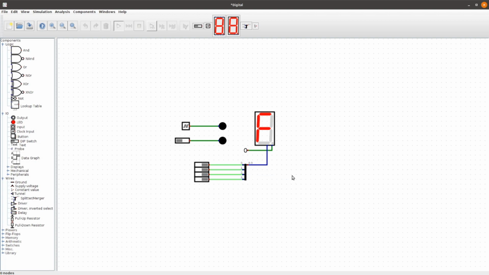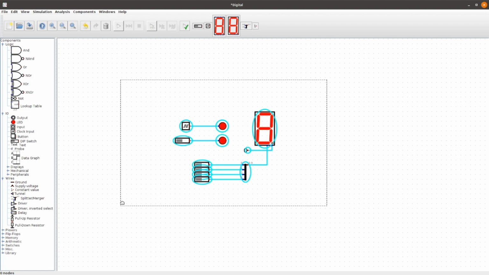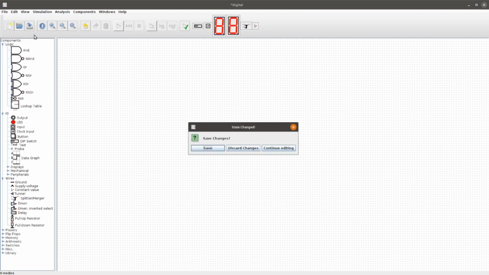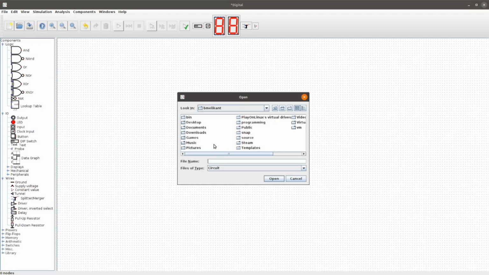Alright, so we just counted upward to 16, well 15 technically. And yeah, so that's how the digital window works. And I think that's about all that I have to say about the piece of software itself. It's a really, really handy circuit simulation software, and I'm going to go ahead and open one for you now.